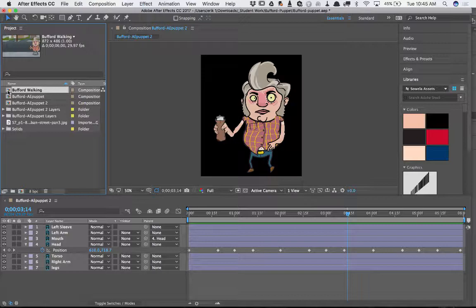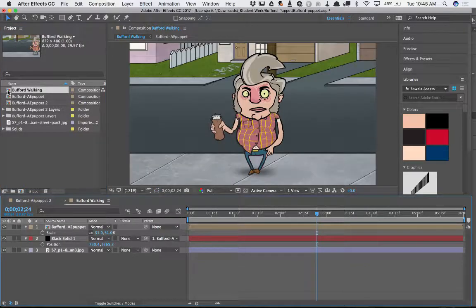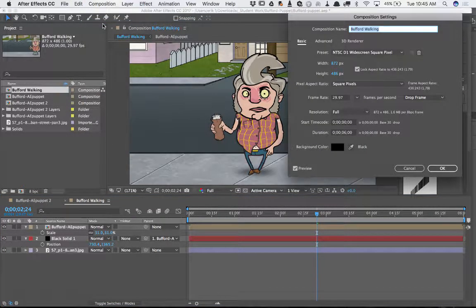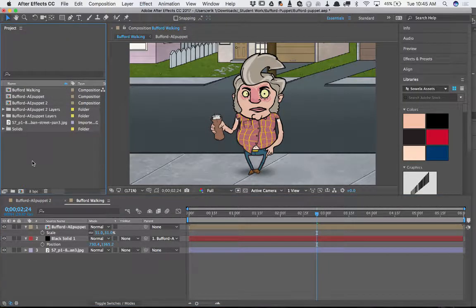All right. So what we're gonna do is, let's see, composition settings. Okay, I did an NTSC D1 widescreen square pixel. All right, so y'all got that?